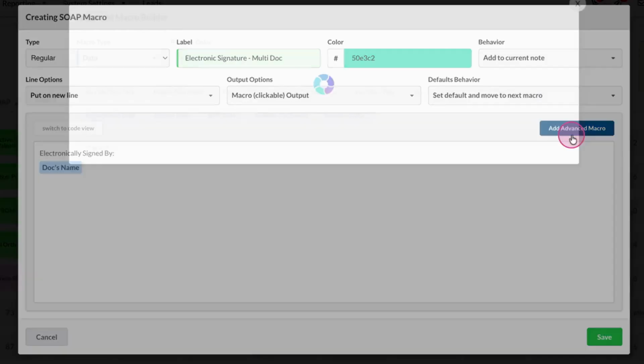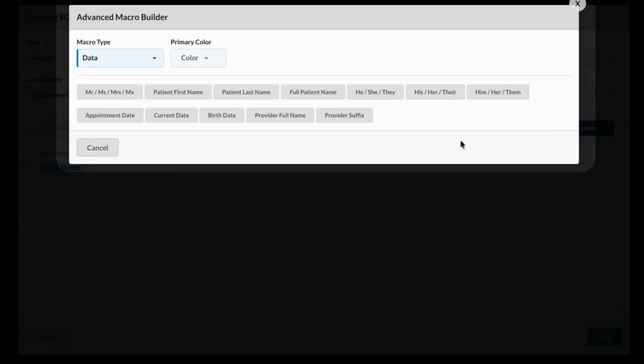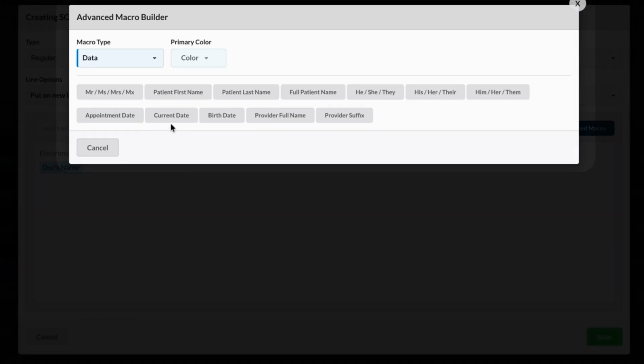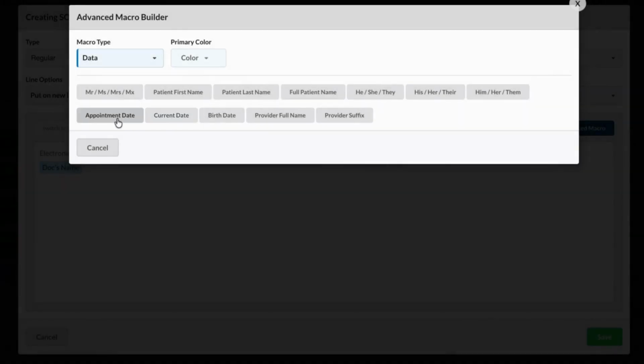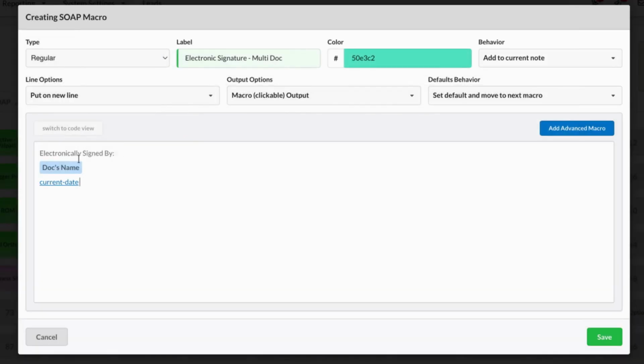Now I want it to pull by the timestamp. If I click on Add Advanced Macro, you have these two options. We recommend current date, which will pull the current date and time that you submit the SOAP note. If you do appointment date, it will pull the date and time of the appointment. Current date is the most accurate representation of when that note was completed. You can add whatever else you would like, but this is just the basic setup.